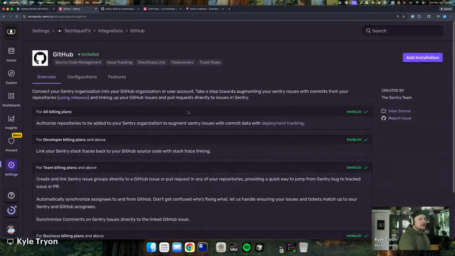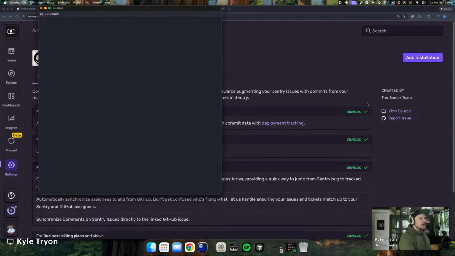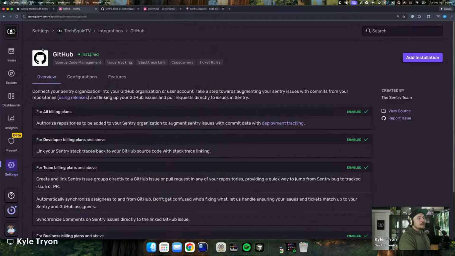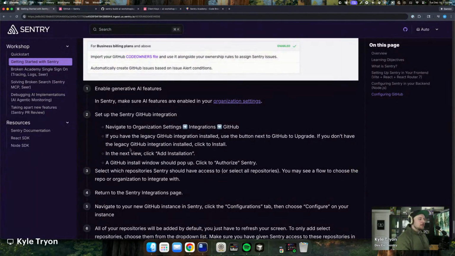So you should see a button. Actually, let me just click into that. There we go. You should have this add installation button. I am not going to do it, but you can. When you have this open, you're going to integrate with a new GitHub organization. You're going to select your GitHub organization, and you're going to connect our GitHub application to your GitHub app, and that'll give Seer access to your repository.